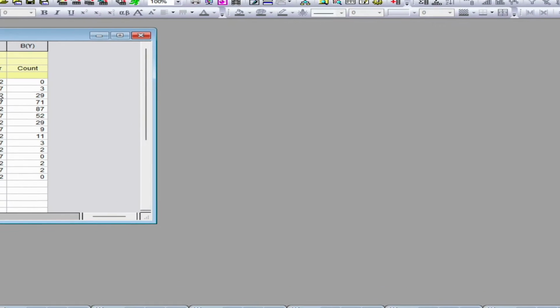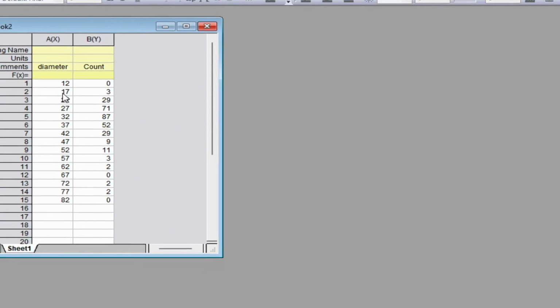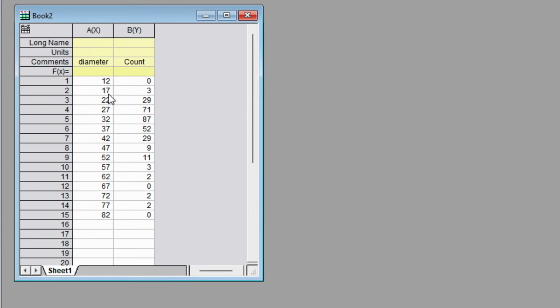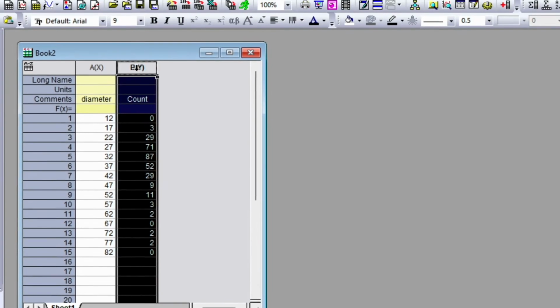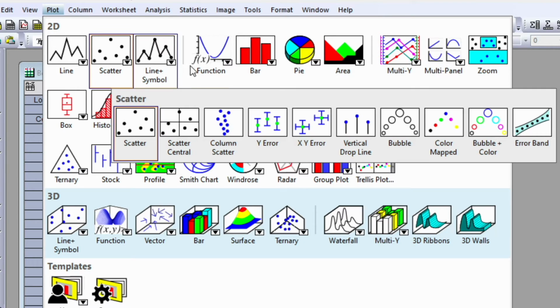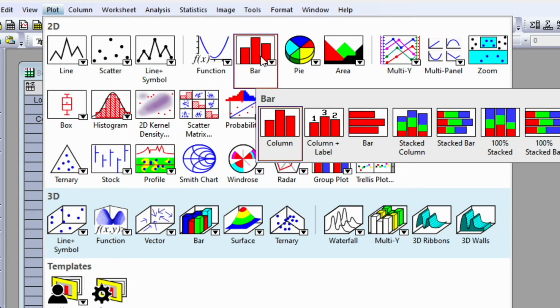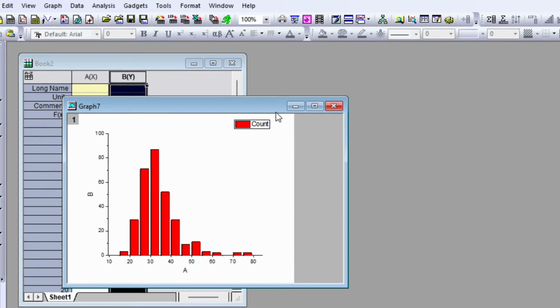We have a diameter measured from the image software with an interval of 5 nanometer, and then I also have the number of counts for the respective range. Okay, so select the column and then go to the plot. In the plot you can find the option for the bar. So here there are different ways we can represent the bar, so I'll be selecting the first one.